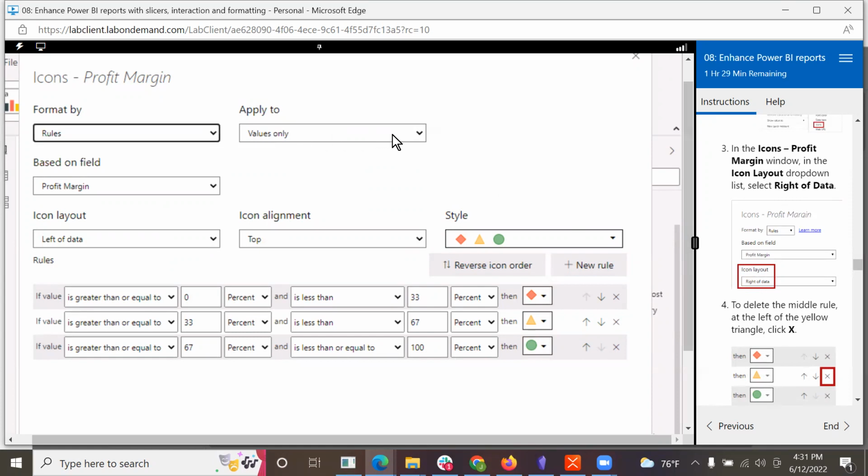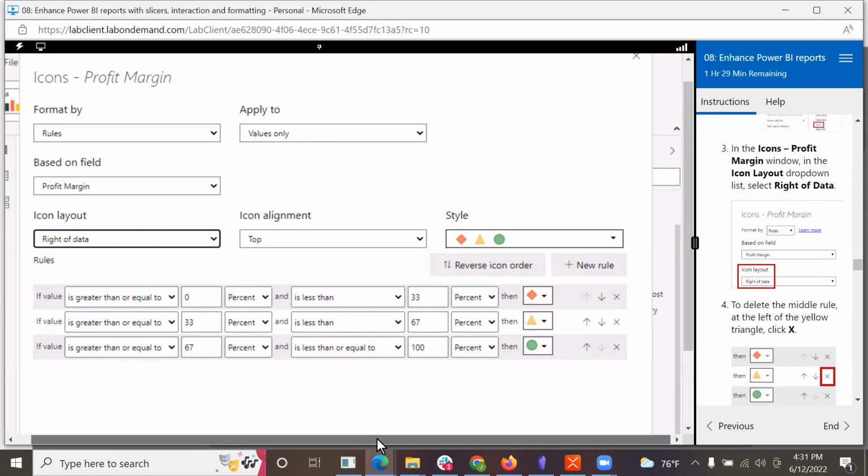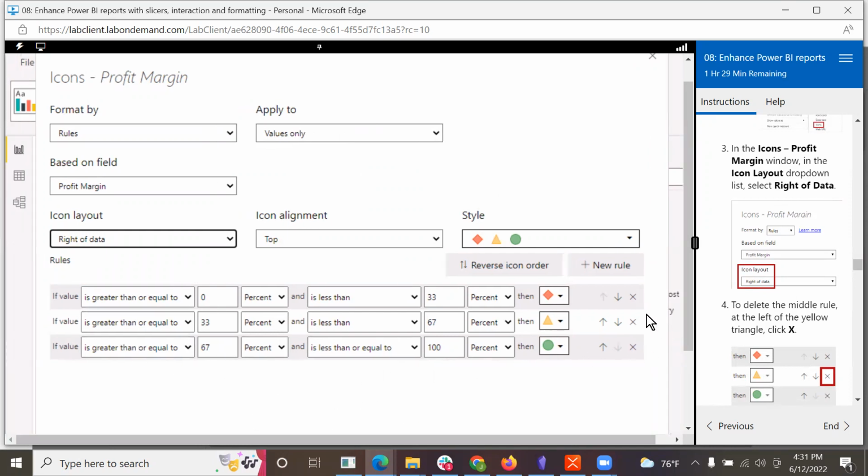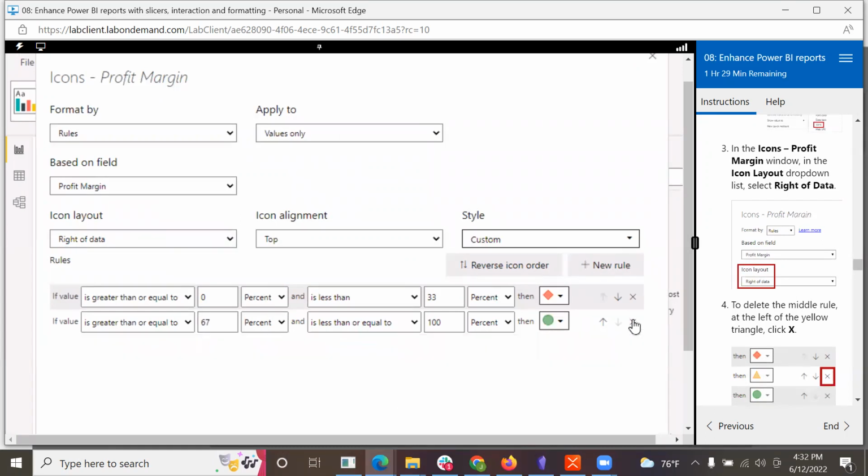Nope. To right of data. To delete the middle rule at the left of the yellow triangle, click X. Okay. All right, get rid of that rule.